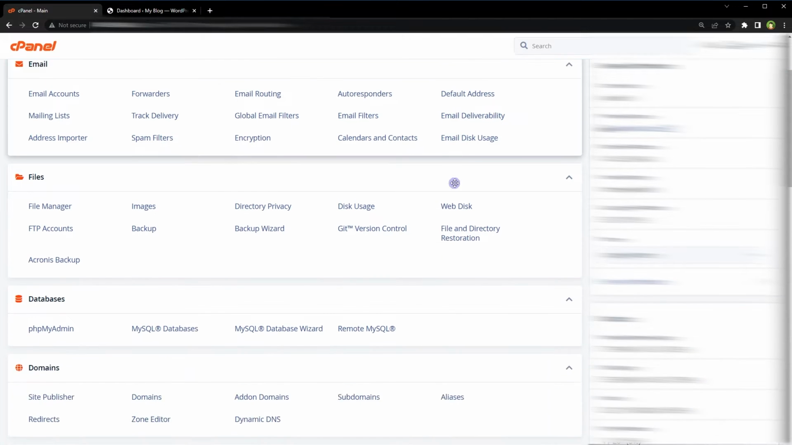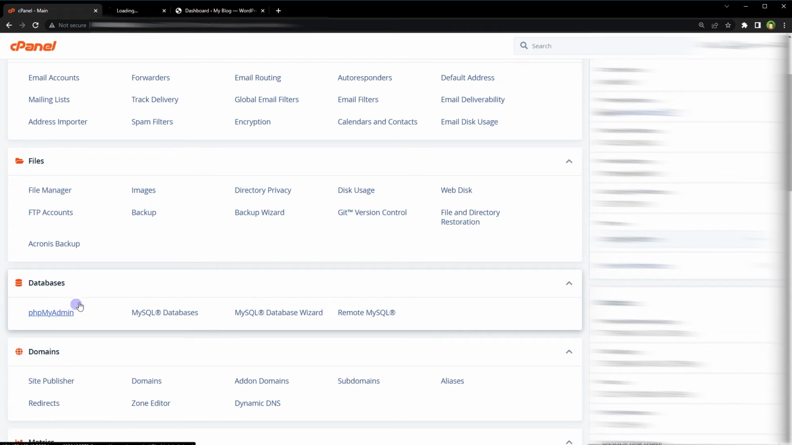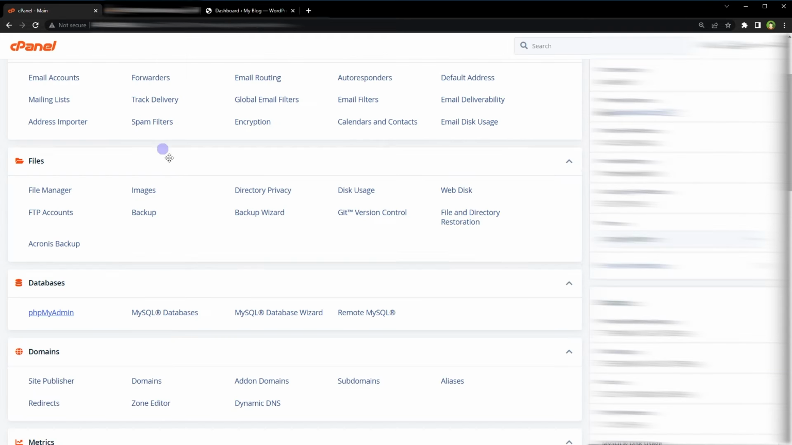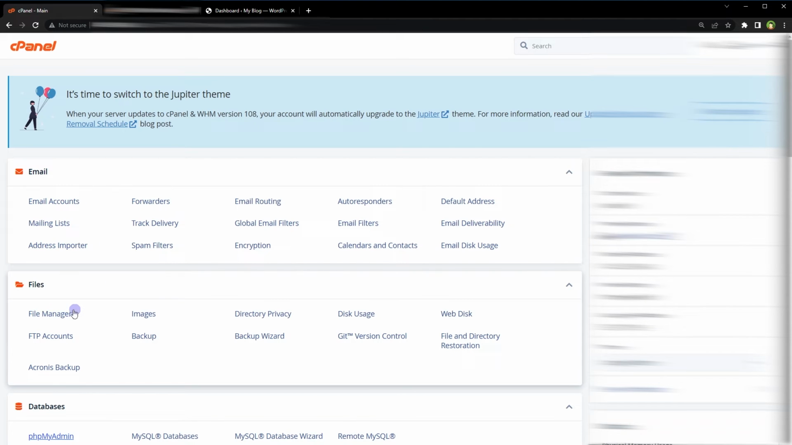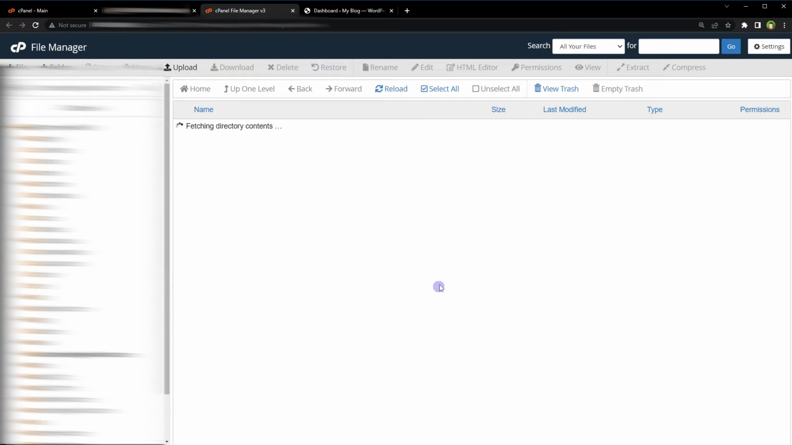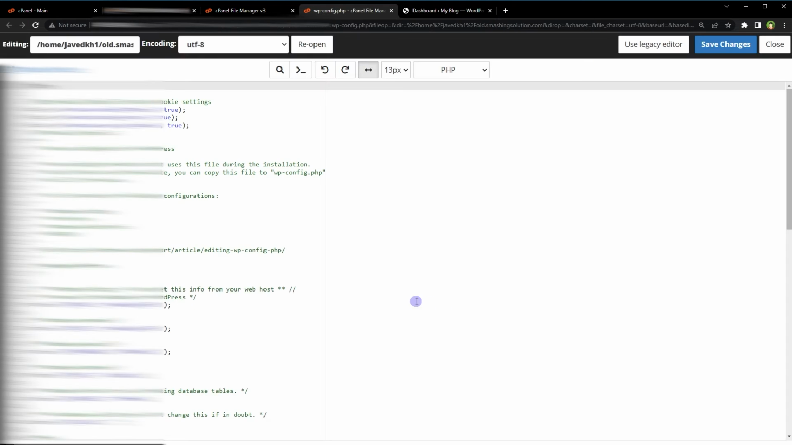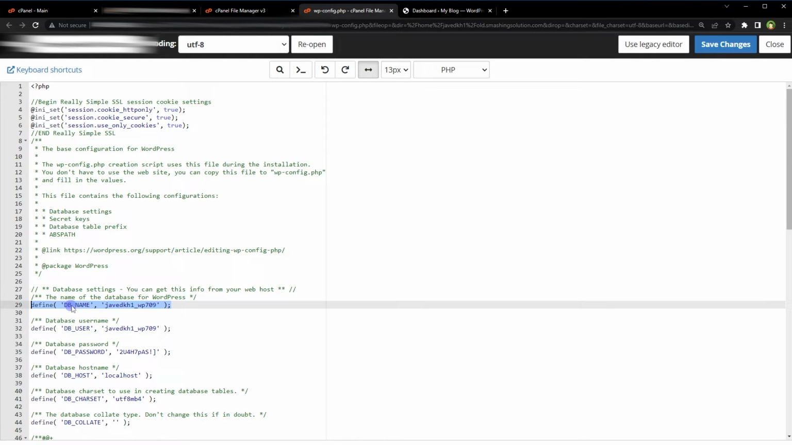From cPanel, go to phpMyAdmin. Now here we see two databases and we don't know which site is using which database. So go to File Manager from cPanel. Go to the website directory. Open the wp-config.php file. Right click, edit. And see this DB_NAME, define DB_NAME.